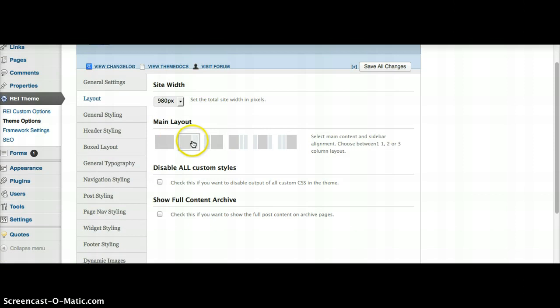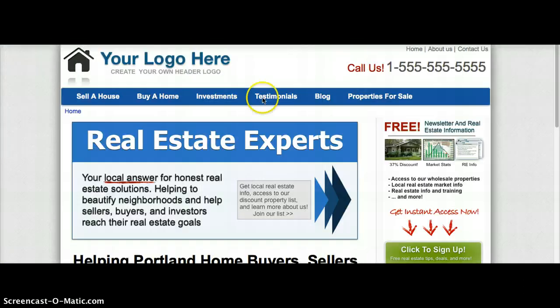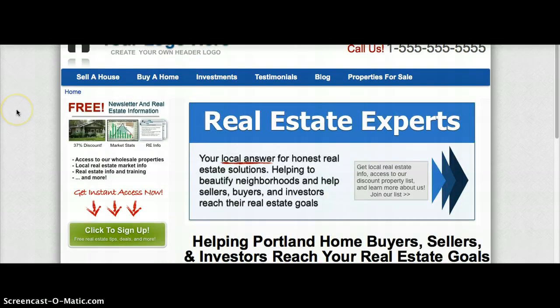If you want to flip the right side to the left side, all you have to do is click that, go down and click Save All Changes, go back, refresh your page, and check out the changes that have happened. Easy as that.